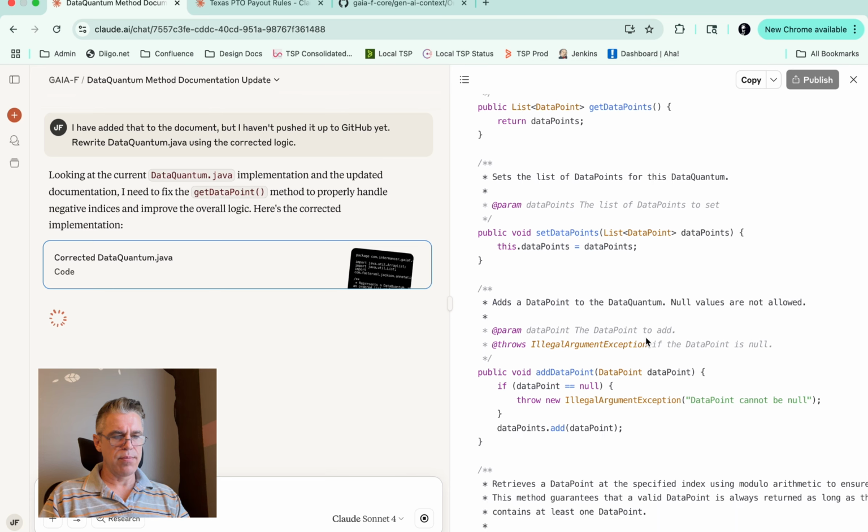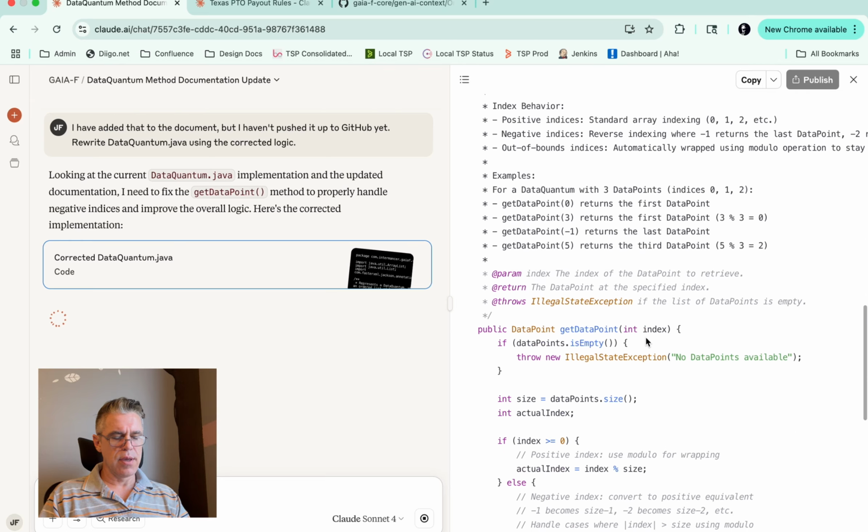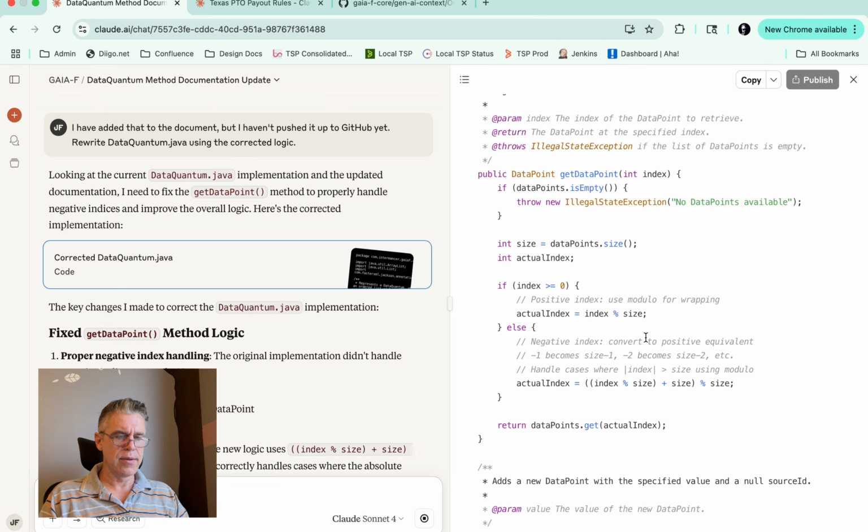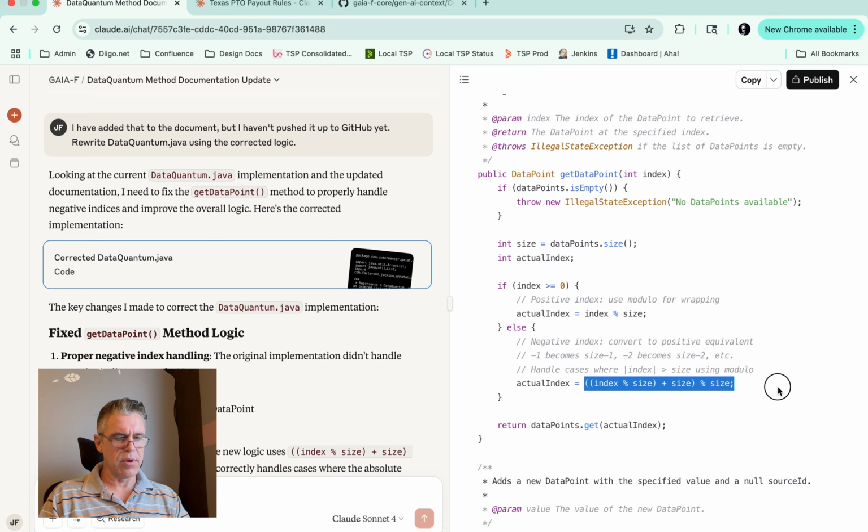And get data points, get data point. Else, actual index. I feel like this is what I was supposed to have at the beginning. Would this correct it for negative indexes? How did this work for positive indexes? Index mod size plus size mod size.